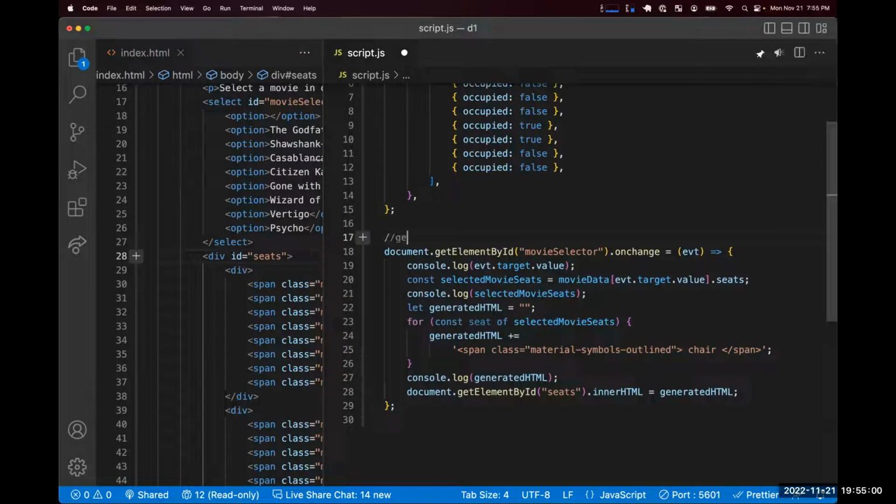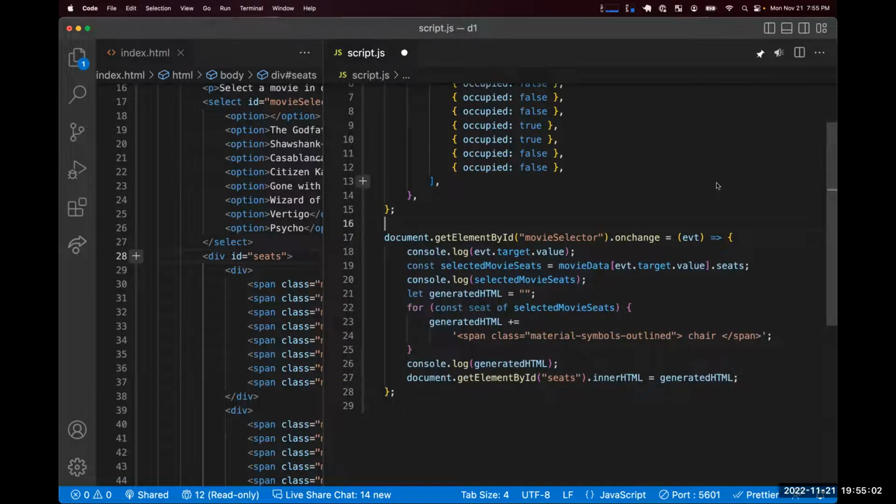Could I share my screen? Mine is not working. Go for it. Okay.